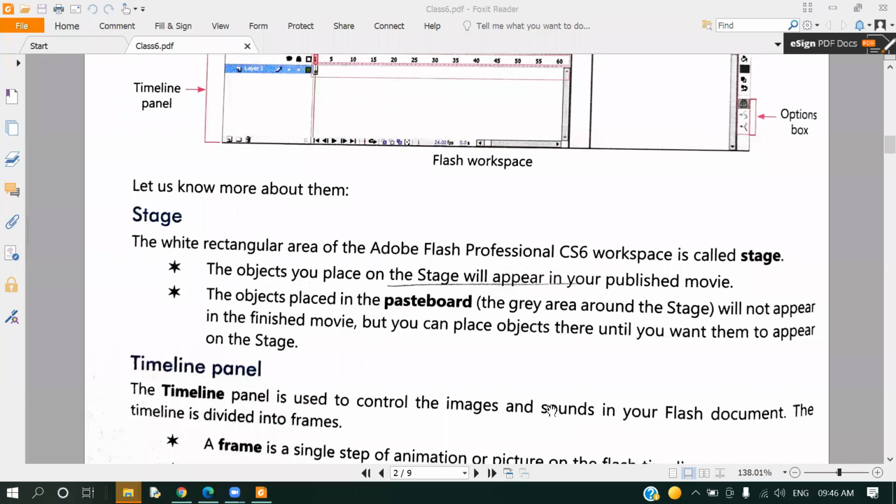So what you can do, you can put that picture in the pasteboard area, and using this pasteboard area, the cow will not be visible in your picture. It will be there, but it will not be visible.